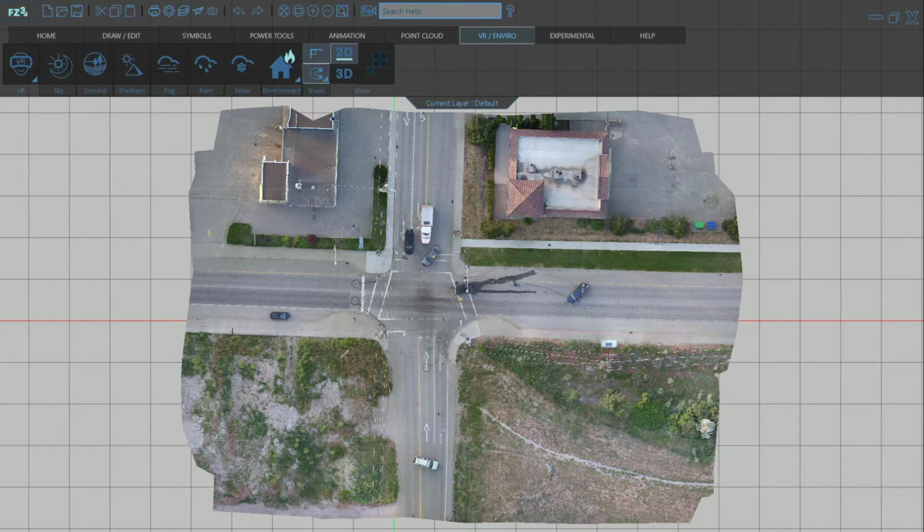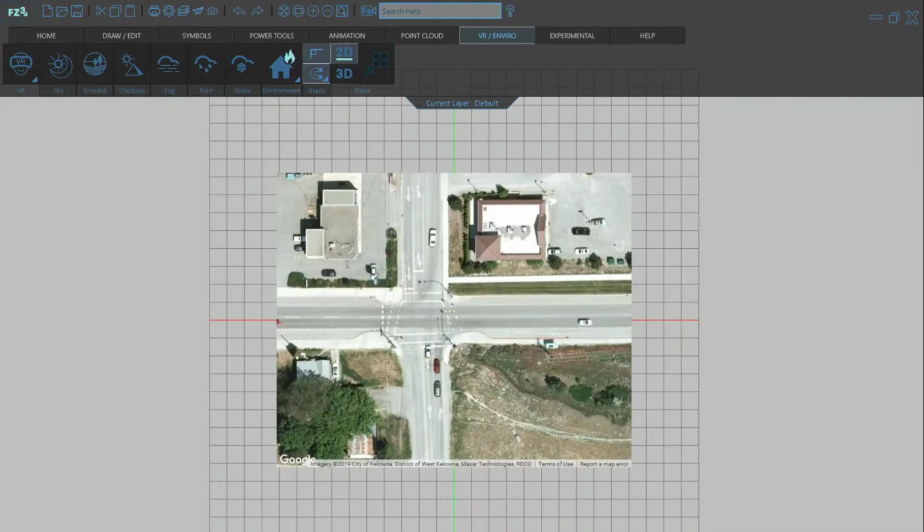In order to get to work and start creating our deliverables, the first thing I need to do is scale it. So I'm going to bring in a scaled Google map from the FARO Zone interface. Now here is the Google map. As I said, this is scaled. So I'm going to use this image to get a scale distance and then apply it to the orthomosaic image.